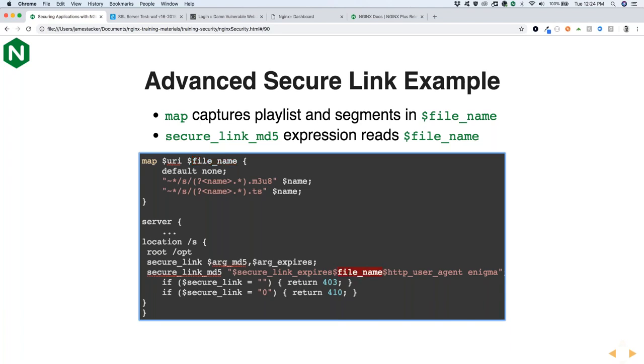So here you can see file name is the variable that you're checking against in your secure link MD5, which we've set in the map up here. So instead of file name, it would be request rate, or something that you want to do.